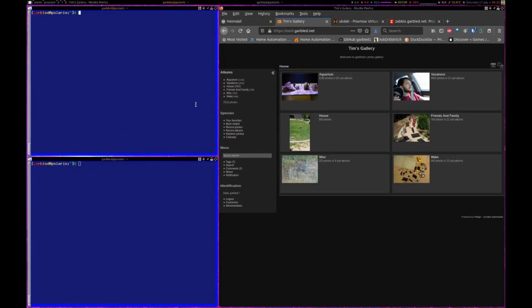Hello and welcome back. Today I am going to be upgrading Piwigo. Piwigo is a web-based photo archive utility. Again, free and open source. I run it on one of my VMs and use it to house all of my photos.